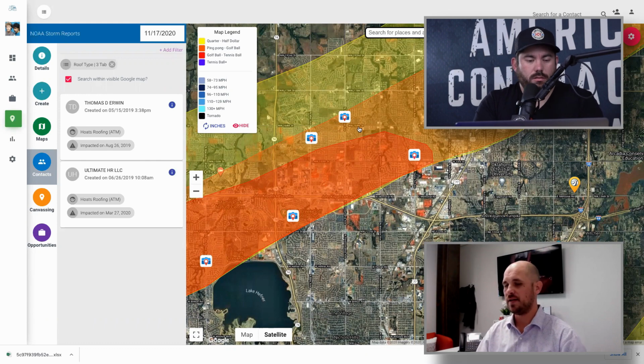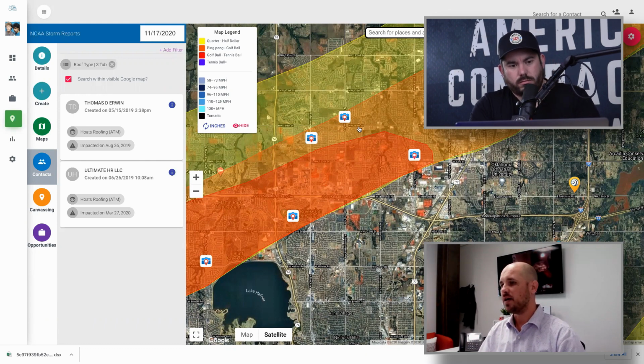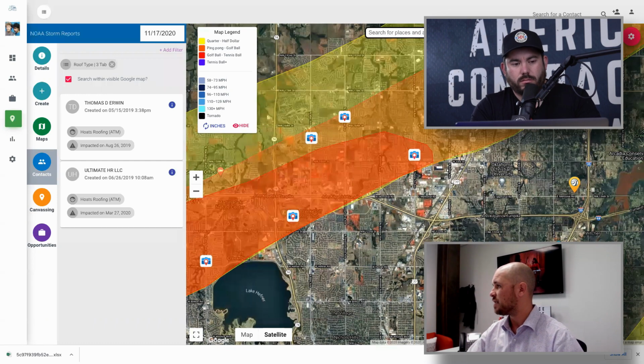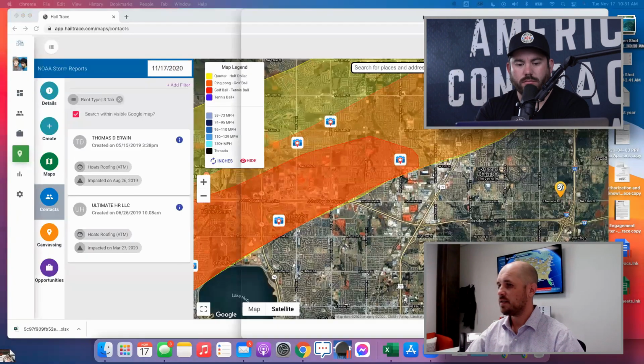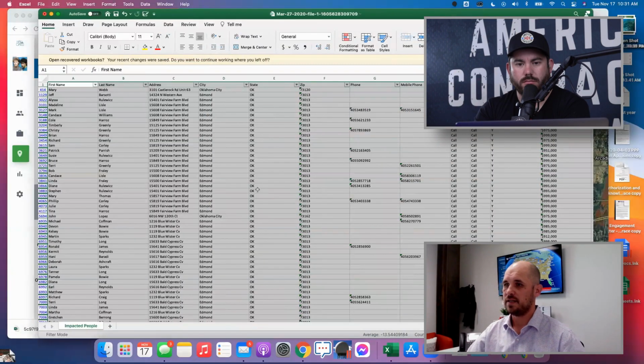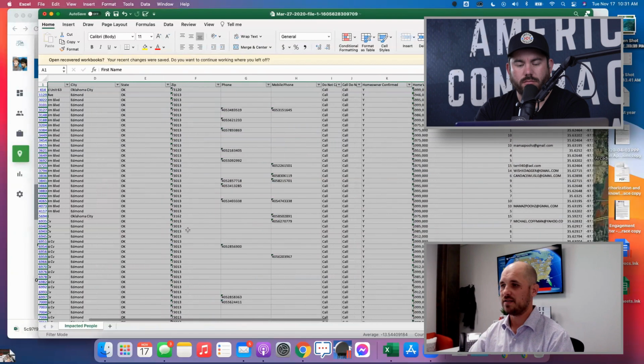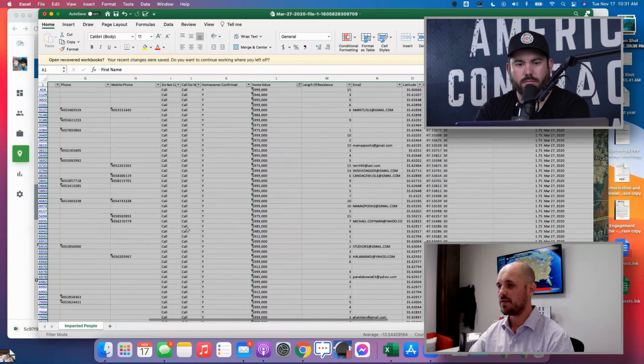So to me, that's step one, right? That's the first thing that I'm going to do. The second thing that I'm going to do is I want to know all these other people, right? Look at all these houses that were impacted. I'm more curious now all of a sudden about all these people. And so what's really cool is I've taken this storm and I've actually extracted the data out of it. And you can see it actually gave me a list of all the people that were impacted.